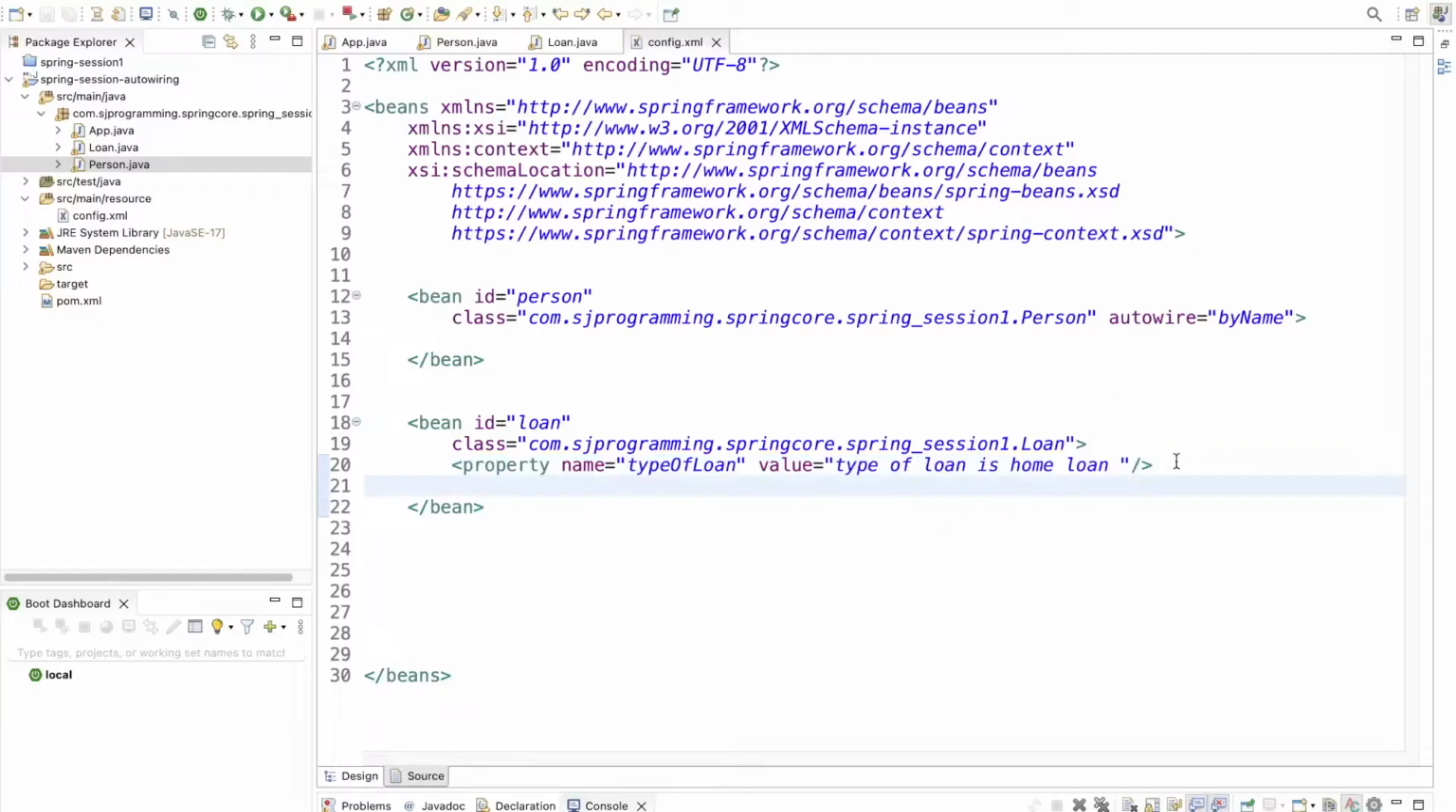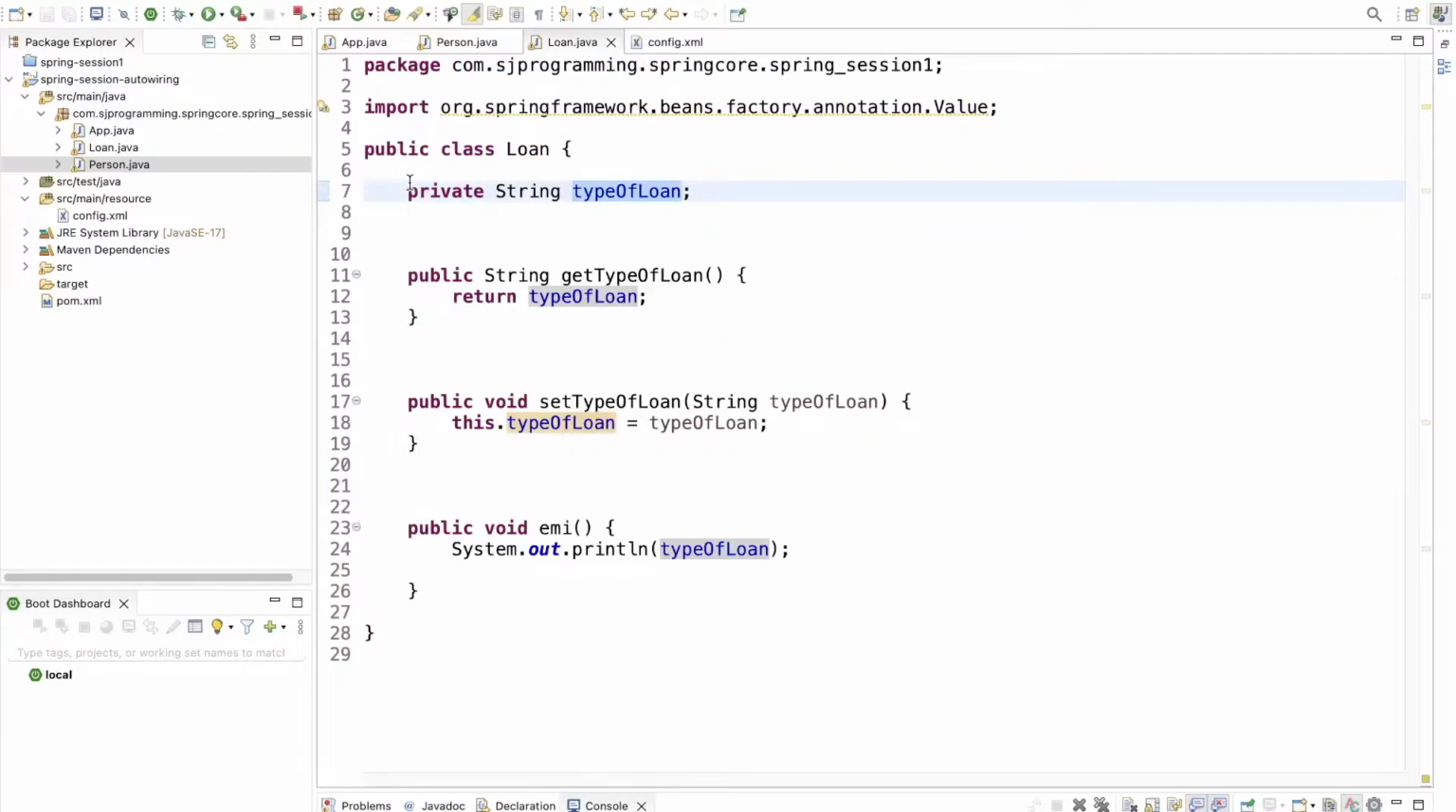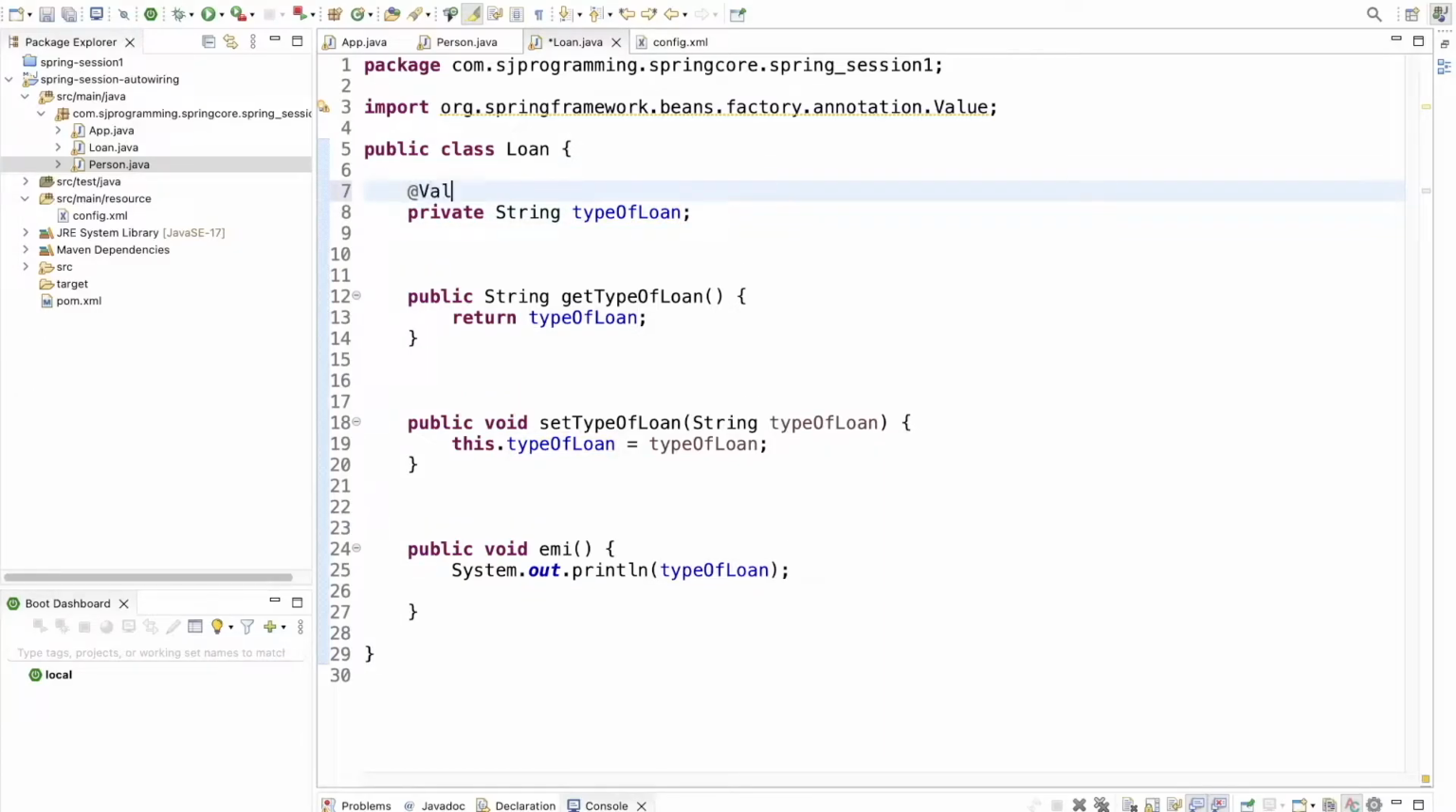Now let's understand how we can do this by using annotation. So let's remove this, save, and go to our Loan.java, and here before this typeOfLoan we can use one annotation, the @Value annotation. Inside this @Value we can give what value we want to assign for this type of loan. So here you can write home loan type. Now save, and if you run you will get this as the output.